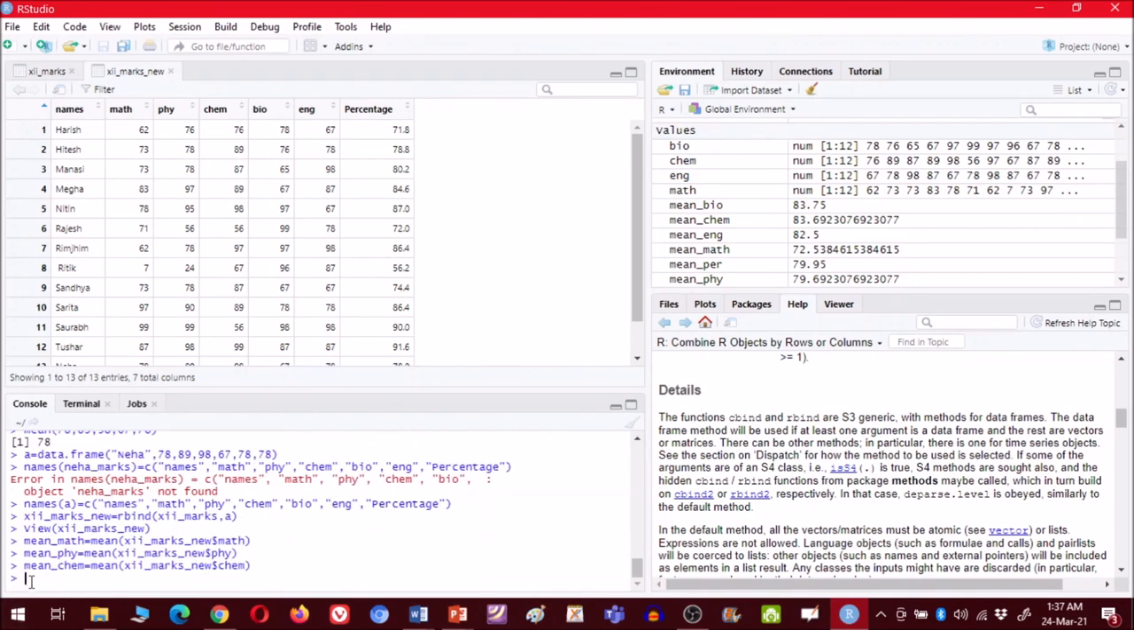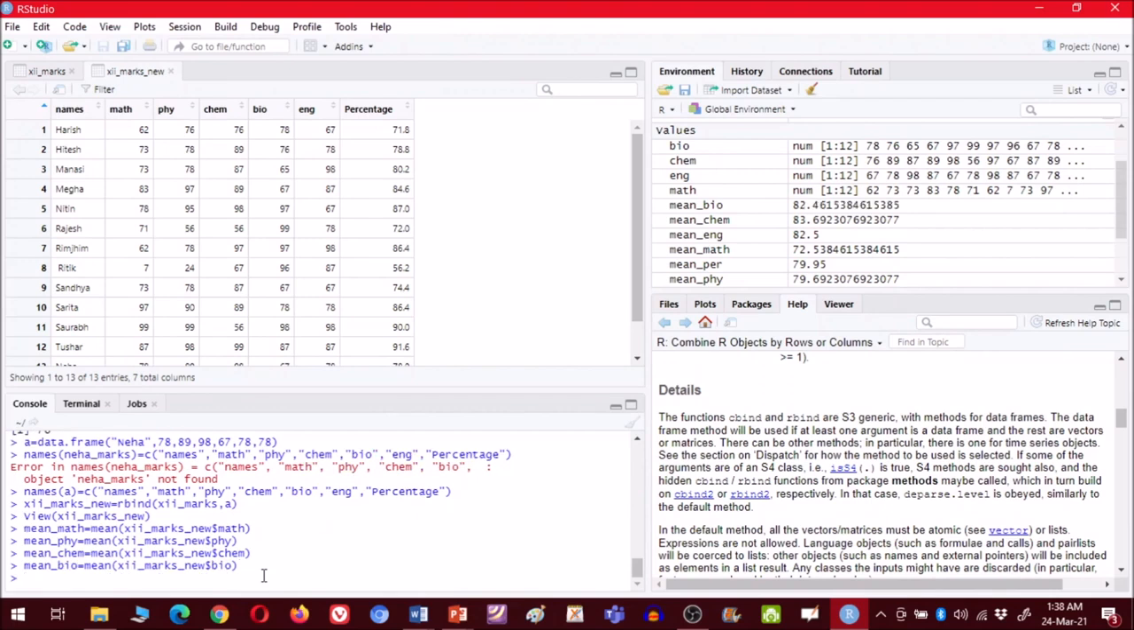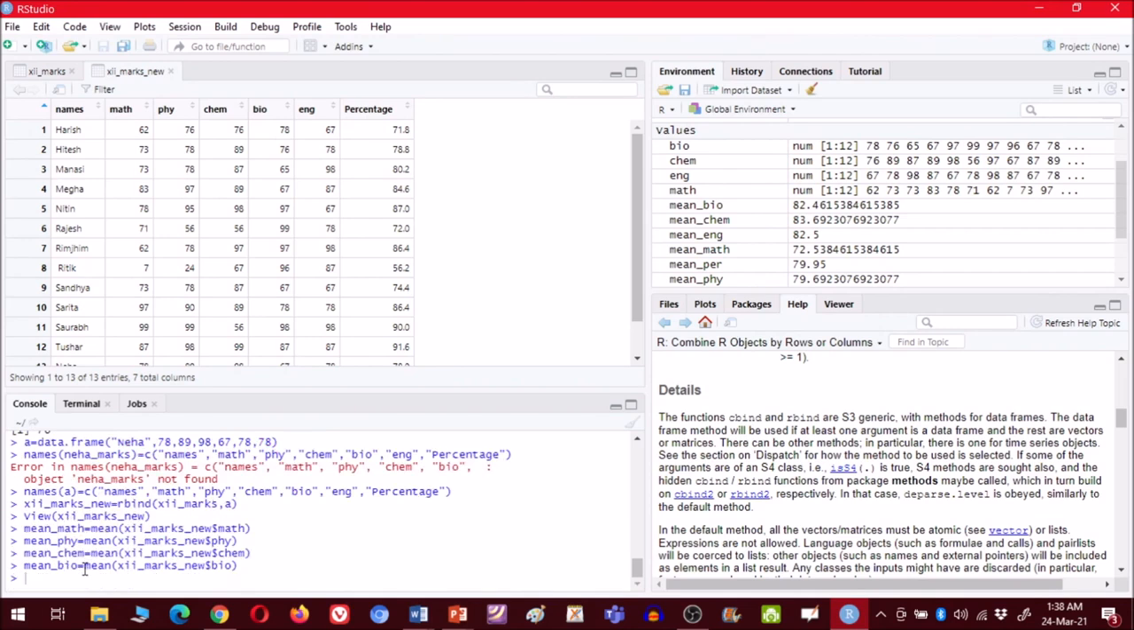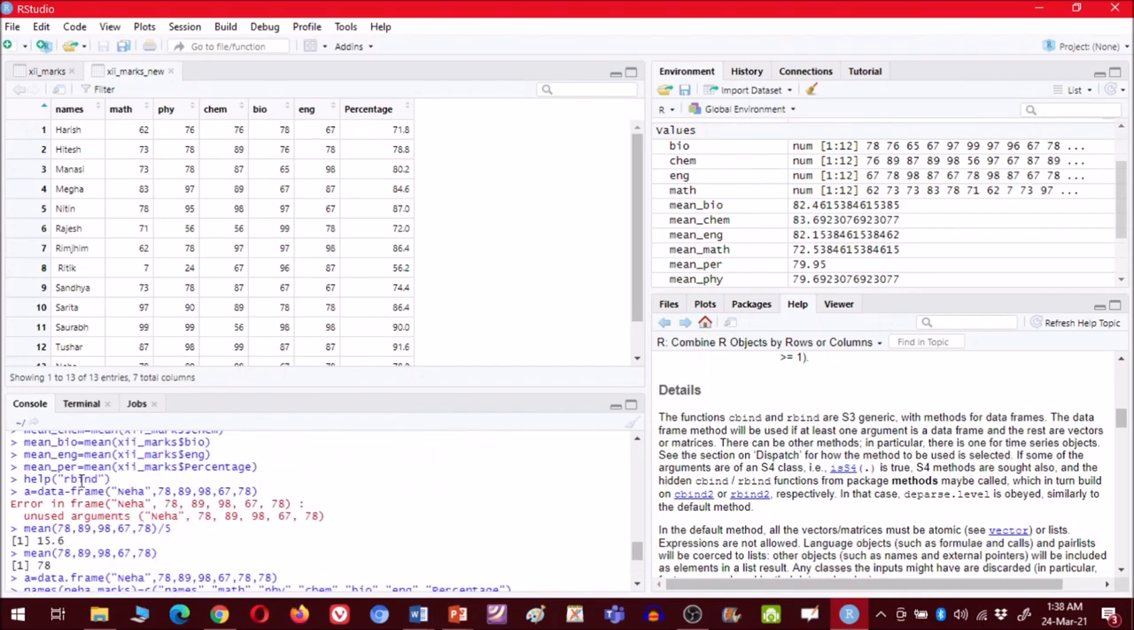Now we are reading the new file, so you have to enter the new file name and dollar and separate it by the column that you are considering. Again mean bio, now mean English, and finally mean percentage. So all the means are calculated.